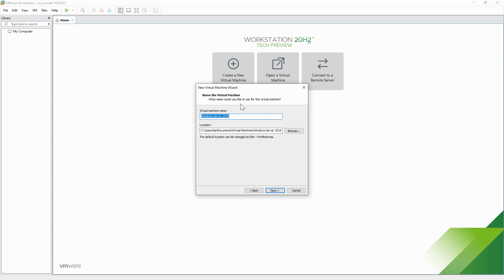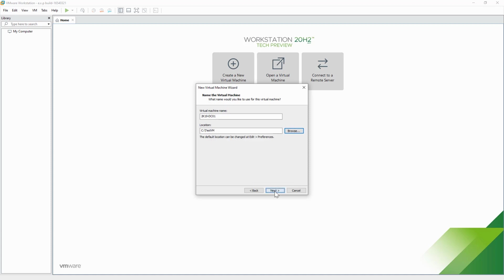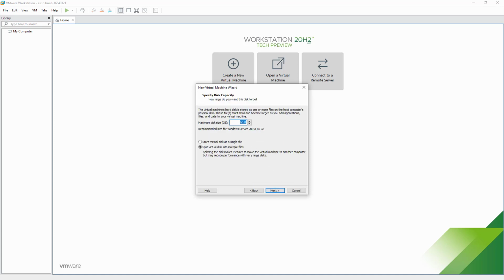Provide the virtual machine name. I'll provide the virtual machine name as 2K19DC01 and we'll select the location for this particular virtual machine. I'll choose the location as C colon. Make a new folder, test VM. Click OK. Click next.